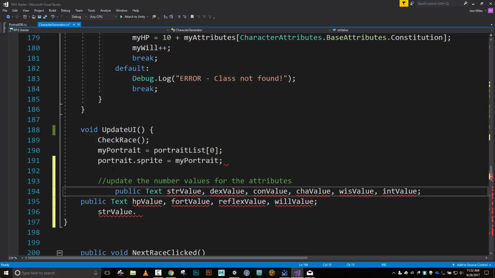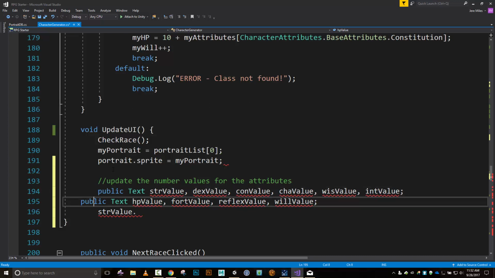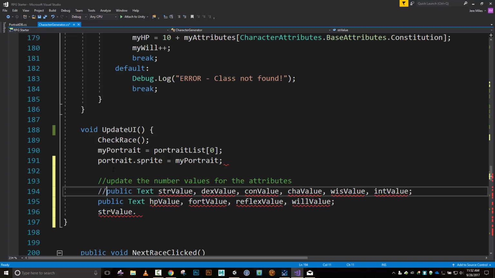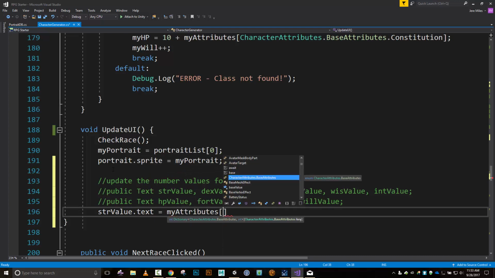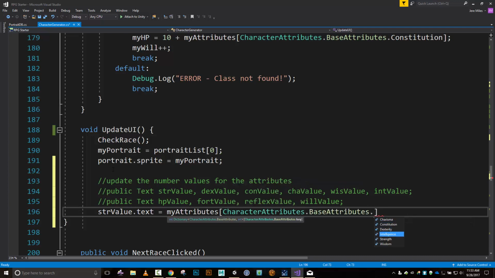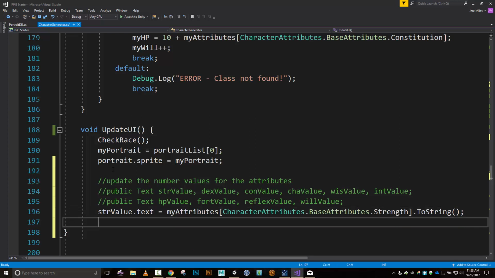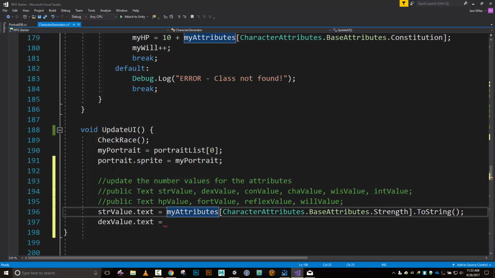Okay, so this is just really unhappy here. All right. Do that and that. There you go. str value dot text will equal my attributes, strength, character attribute, base attributes dot strength. That one. Good enough. Dot to string, because it's an integer, it wants to be converted to a string. Not a problem. So let's do a dex value dot text equals same basic thing.